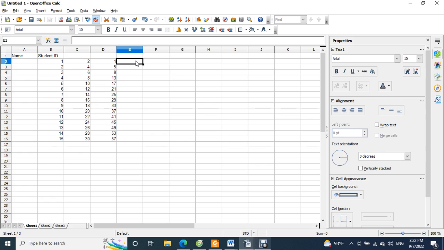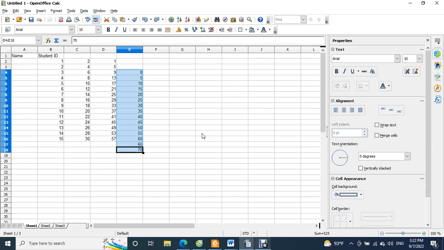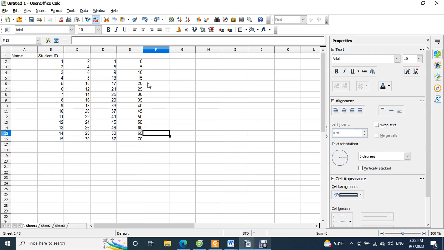If you want to do an interval of 5, you can do 0, 5, 10. That's called a difference of 5. You can also move by sliding this and then like this. You can also move by clicking and dragging. You understand? Okay, that's called the autofill feature.